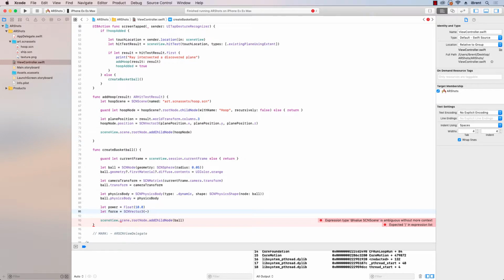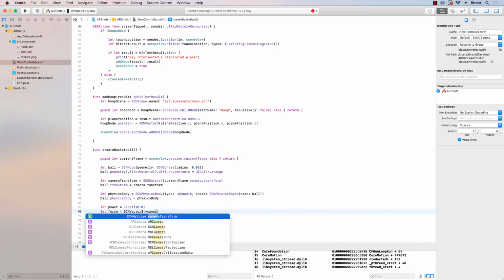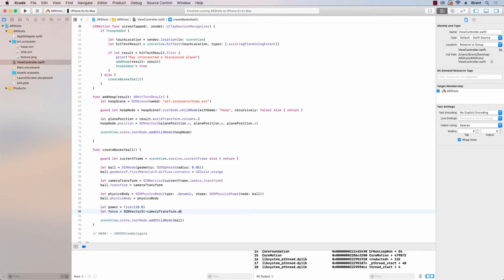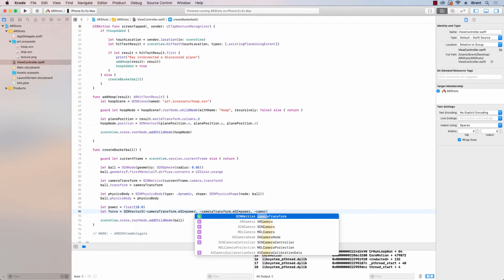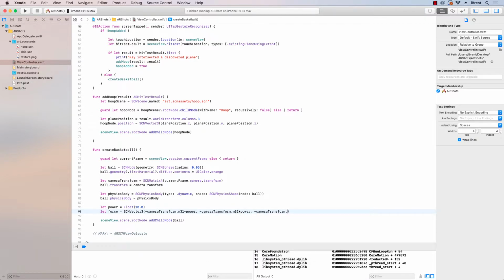So for this instance, we're saying the negative of the camera transform dot M31, which is one of those columns in the matrix, times power, and this will refer to the X value. And then we say negative camera transform dot M32 times power, and then finally negative camera transform dot M33 times power. And then from here we're going to apply that to the ball.